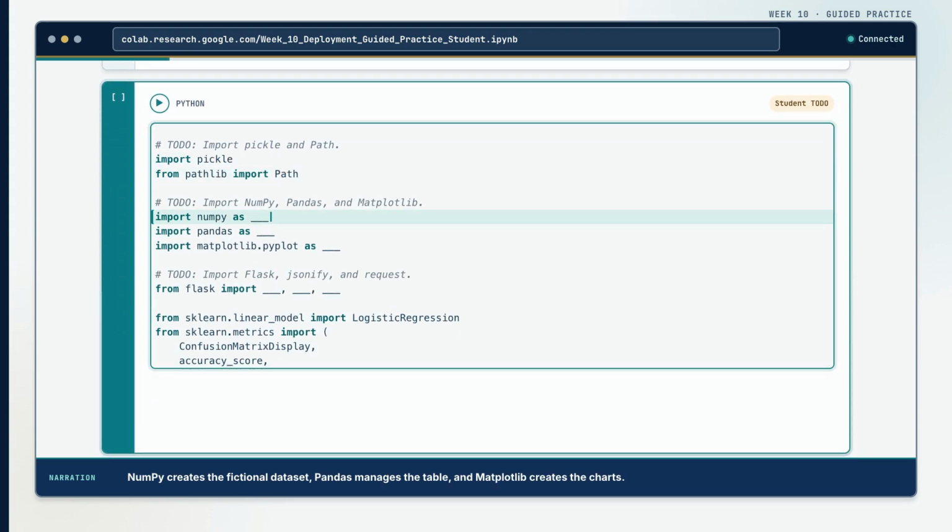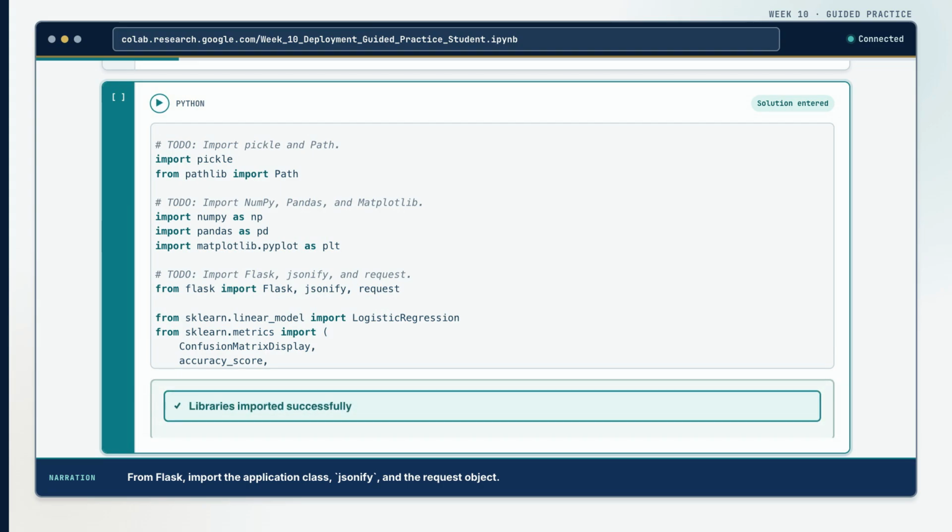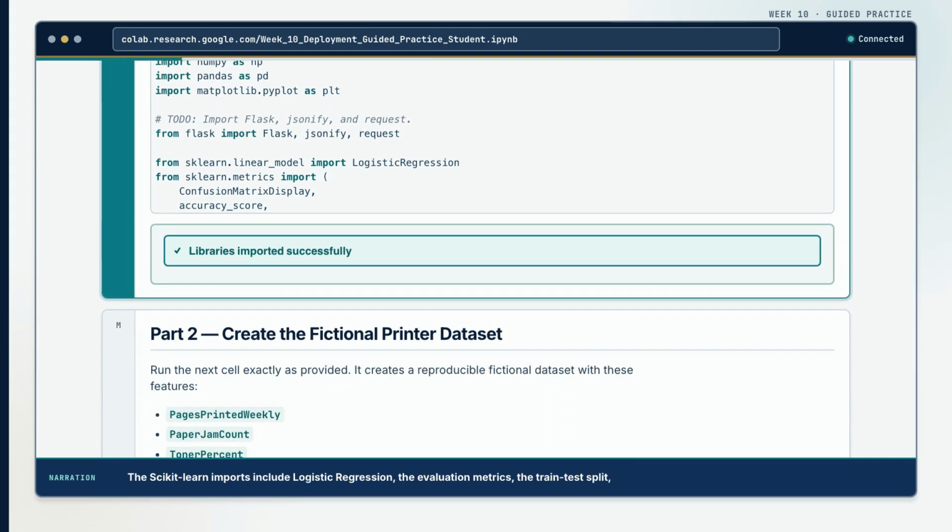NumPy creates the fictional dataset, Pandas manages the table, and Matplotlib creates the charts. From Flask, import the Flask application class, jsonify, and the request object. The scikit-learn imports include logistic regression, the evaluation metrics, train_test_split, Pipeline, and StandardScaler. Run the cell and confirm that the libraries are imported successfully.